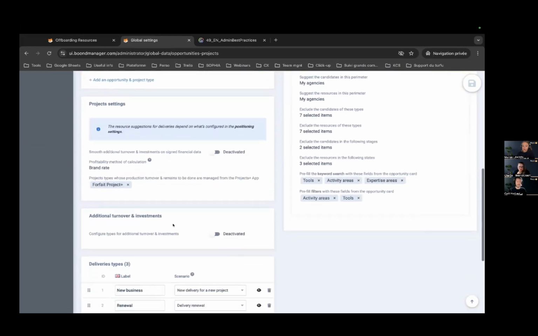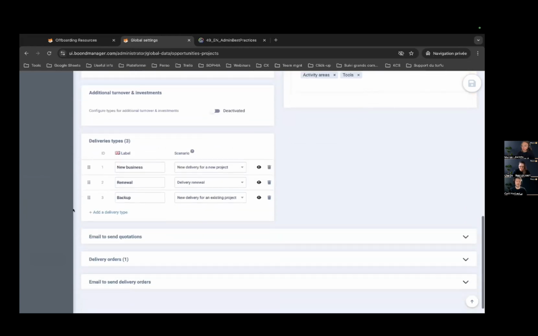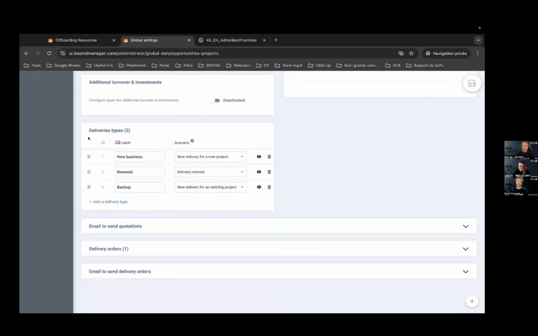Also, you can indicate the method of calculation you prefer when you calculate your profitability. We usually advise you to use the markup rate, but you can also use the margin rate. So those are the two different ways you can use. Also, something quite good is that you can create up to 3 delivery types, working on 3 different scenarios: a new delivery for a new project, a delivery renewal, part of an existing project, or a new delivery. So something actually for a backup, like another person working on an existing project.